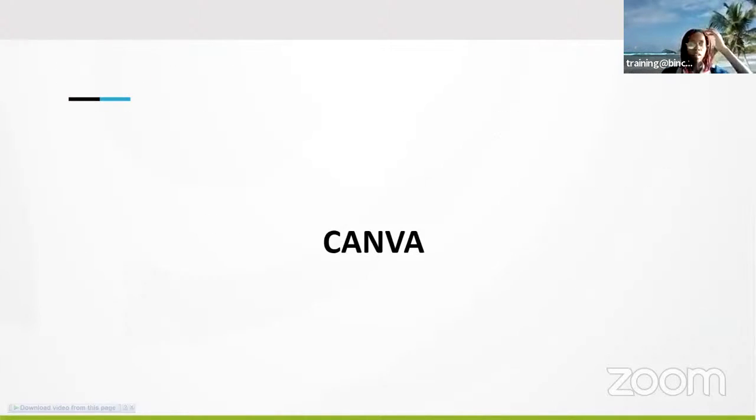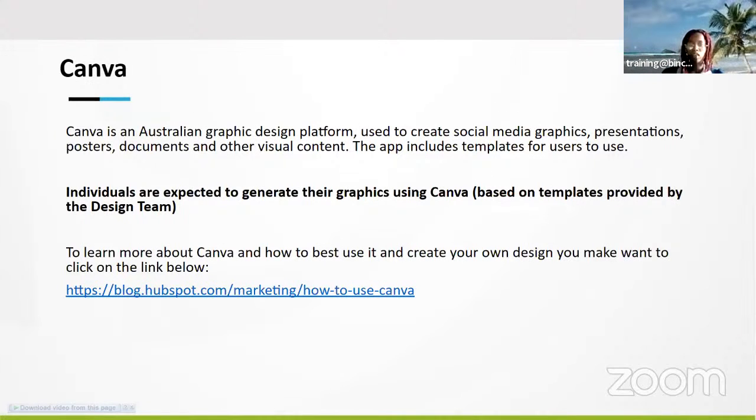So we have another tool called Canva. Canva is a design tool that is used by, I can say, almost everybody in the organization, because we use it for social media graphics. We can also use it for presentations. I use mine for presentations. You can use Canva for posters, for documents, and other visual content.